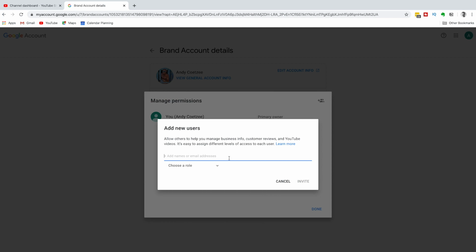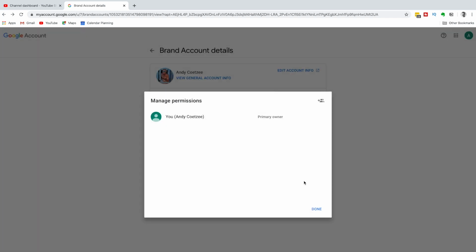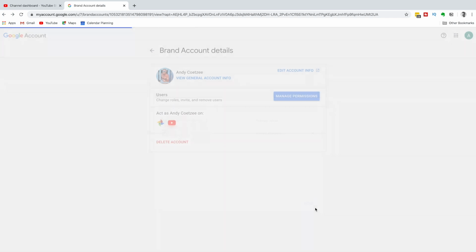Enter the email of the manager that you want to add to your YouTube channel. Once you've added their email, select the role that you would want for them. We're going to choose Manager and select Invite. You'll see here the invitation has been sent to the manager. Click Done. Now I want you to log into the email of the manager that you've just added.